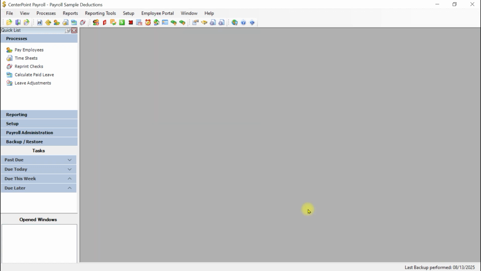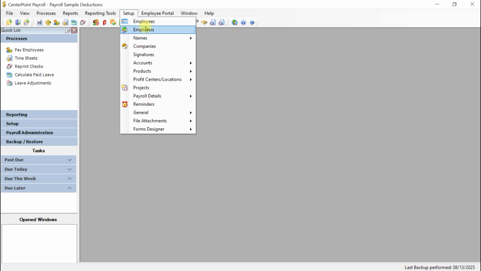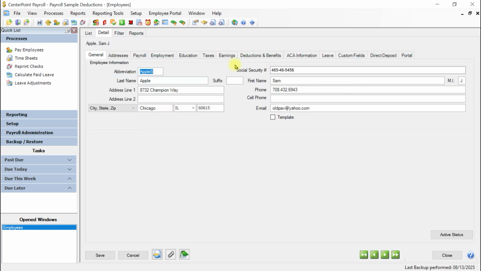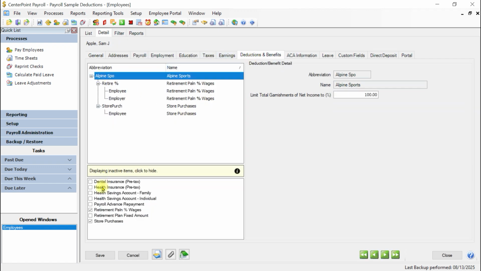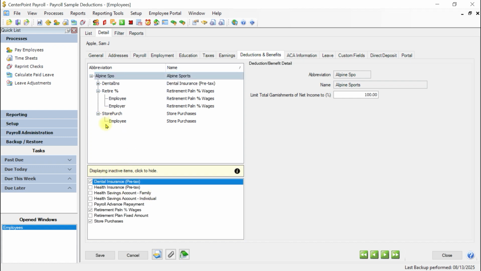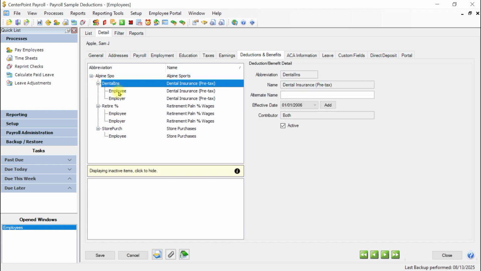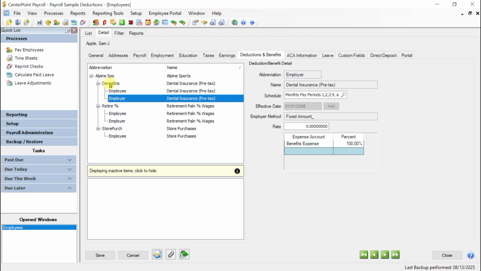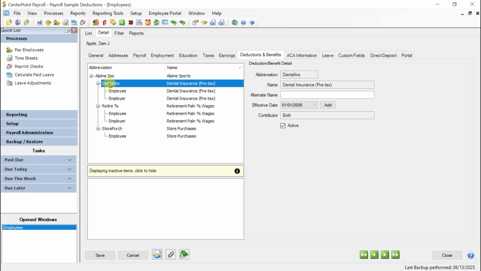You can also manually add a deduction and benefit to an employee. All you need to do is go to Setup in Employees. You can edit the employee. And on the Deductions and Benefits tab, you can see a list of possible deductions and benefits that you can add to the employee. And if you want to add a deduction and benefit to an employee, you can put a check mark in that deduction and benefit, and it will add it to the employee record. For details on how to configure that deduction and benefit for that employee, you'll want to view the videos on the payroll setup for employees on the Deductions and Benefits tab.